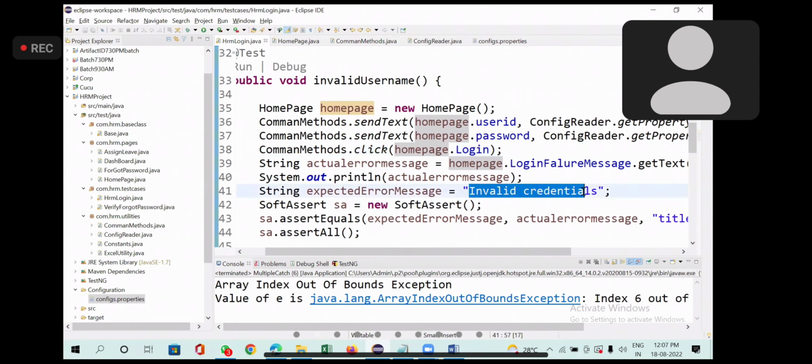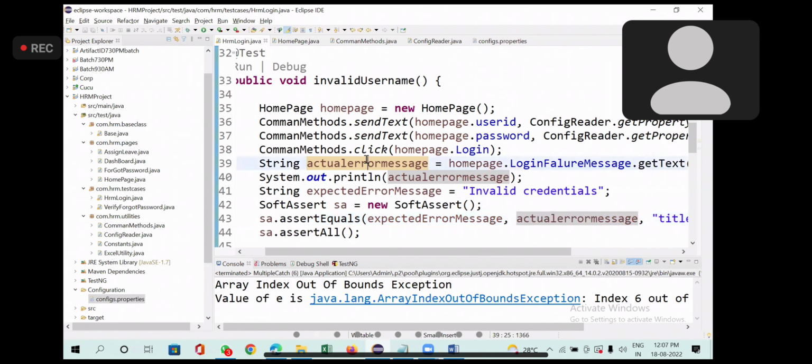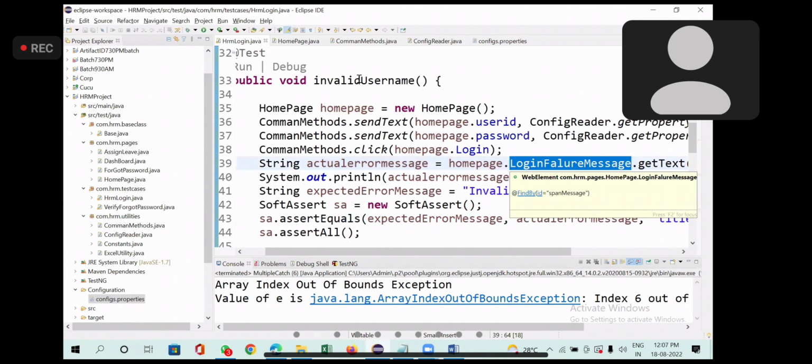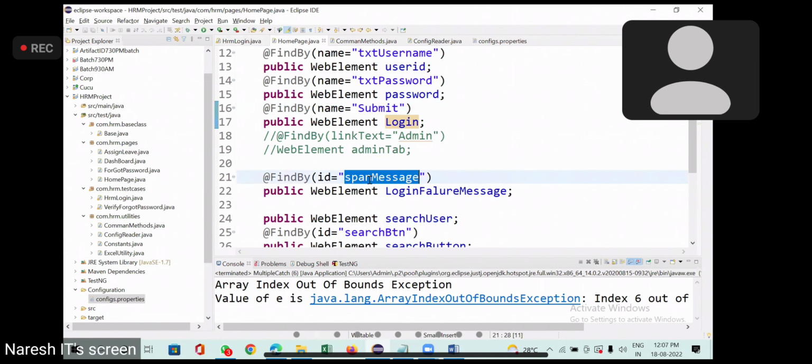Now what do I have to get? The error message. I have to get invalid credentials because I'm giving the wrong user ID. So I'm putting this as the expected result. What is the expected error message? I'm storing it. Then after that, the actual error message. Where is this actual error message? Here. So what I'm saying is, go to home page, get the variable value, login failure message. What is the login failure message? This one: ID equal to span message.